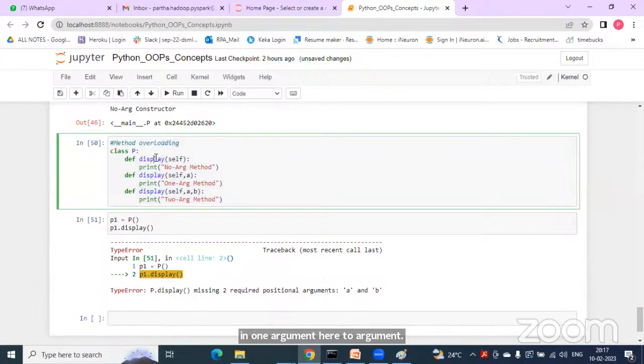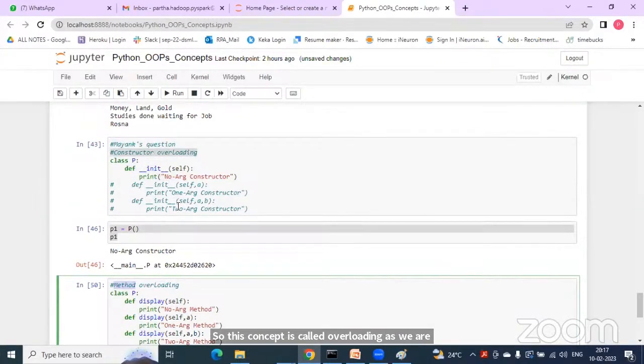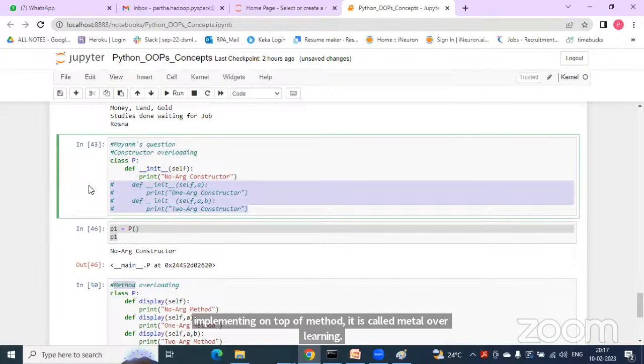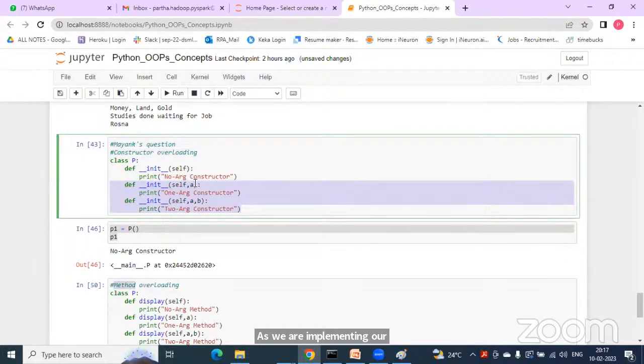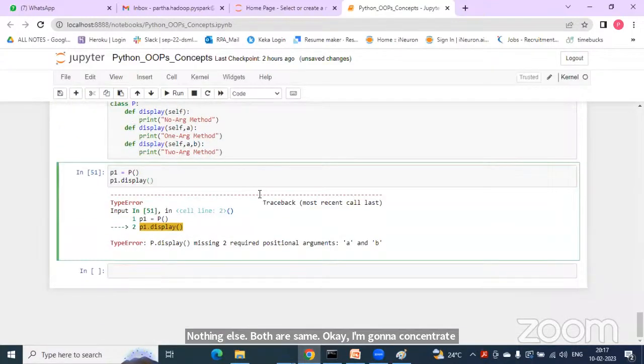As we are implementing it on top of a method, it is called method overloading. As we are implementing it on top of a constructor, we call it constructor overloading. That's all, nothing else. Concept-wise, both are the same. So what happens? Suppose I pass one argument.